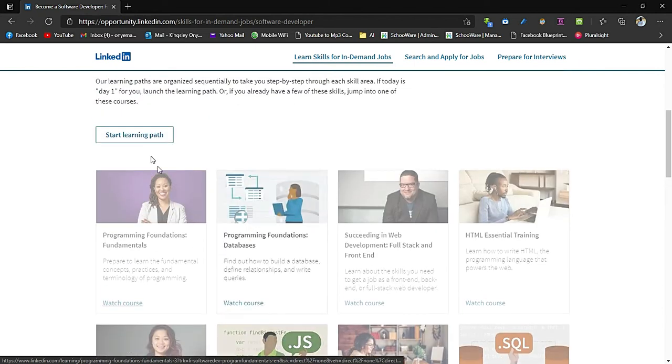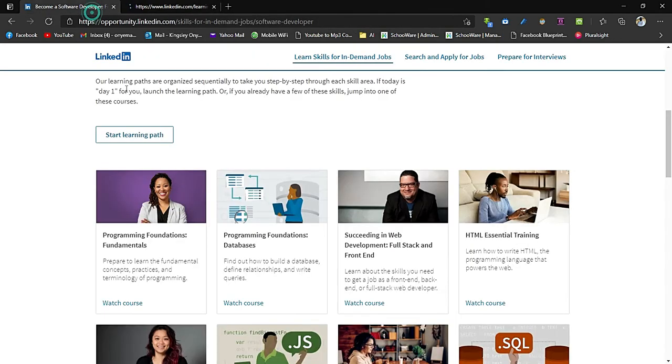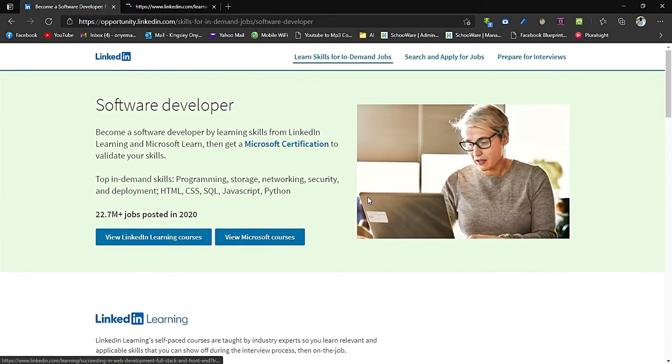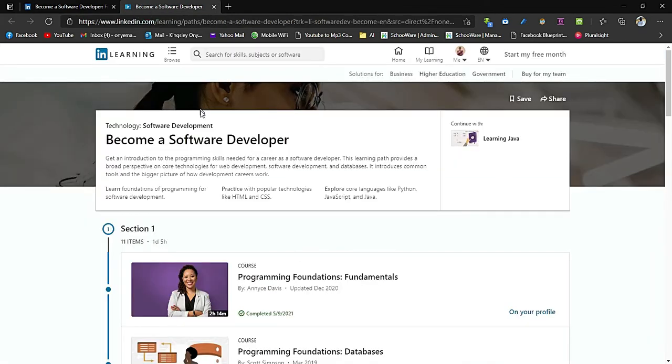But first you have to click on this start learning path. When you click on it, it will take you to another web page. Also, I'll add a link to this web page in the description below, so you just click below the description and you see a link to access this. This will actually be ending in 2021, so please grab the opportunity and start learning.